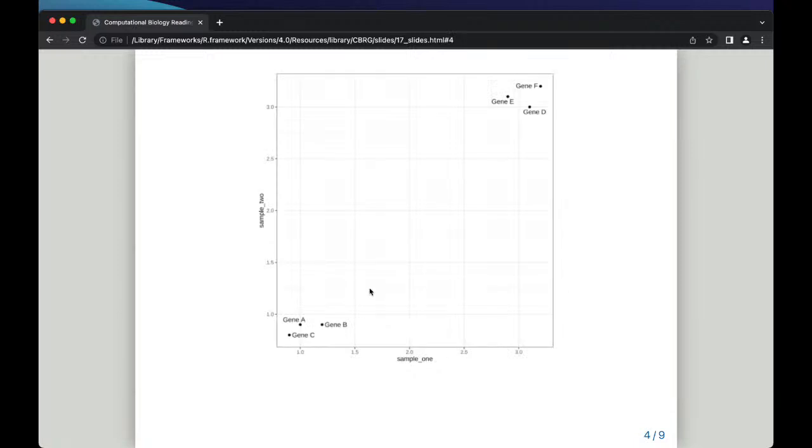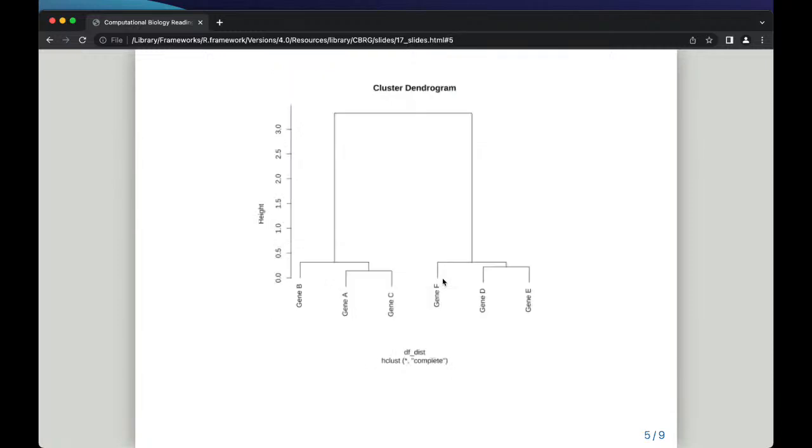When I use the word close, I mean in this specific case the Euclidean distance. So that's simply, if you were to draw a straight line, how long is that line? And this is known as a dissimilarity metric. Now, there are others that we can use, but Euclidean distance is the most common one. And so we get this dendrogram.